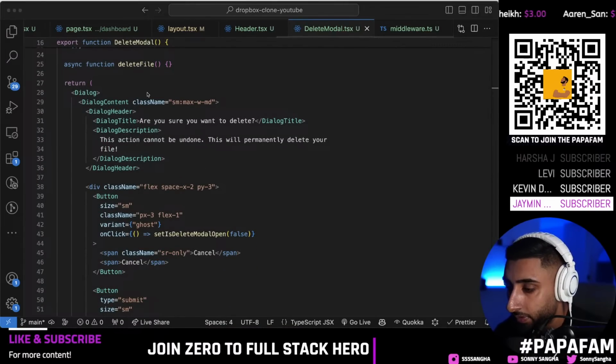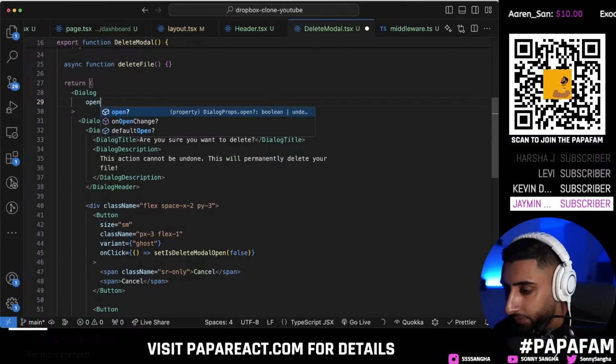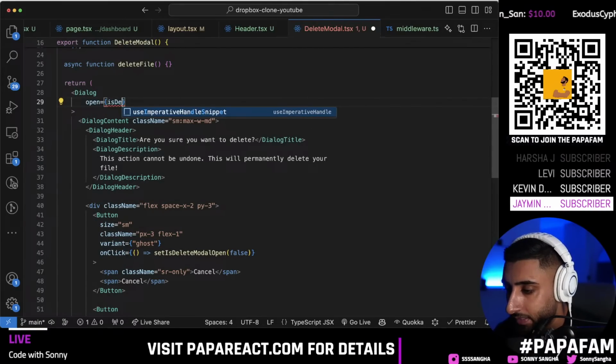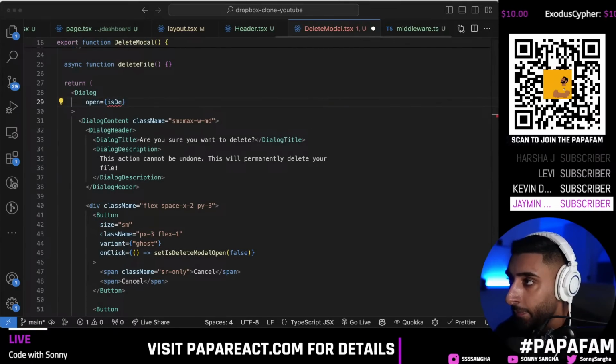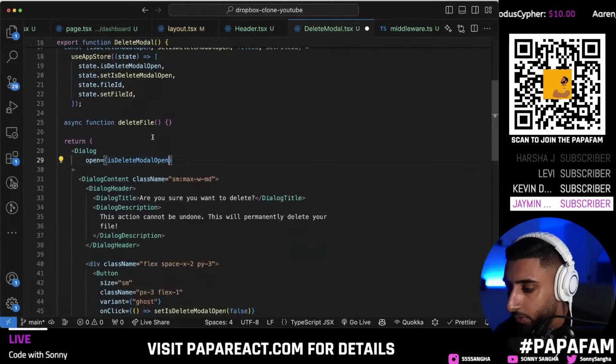But with that in mind, now what we can do is attach a few more things. So firstly, this dialog, we're going to attach it to our global store. So whether it's open or not will be determined by our global store. So we can say isDeleteModalOpen. I don't know why that's not popping up right now. There you go, isDeleteModalOpen.